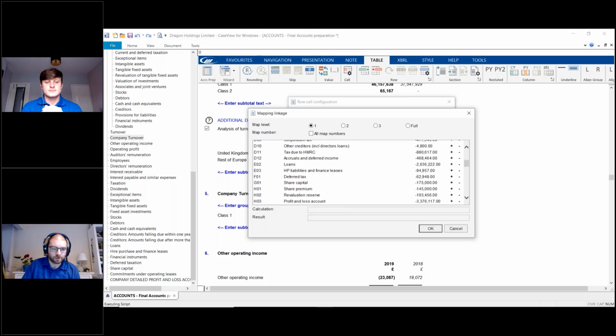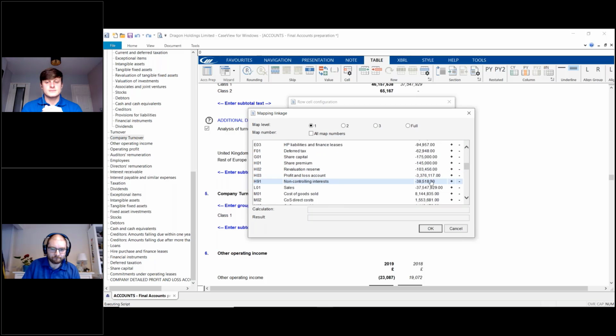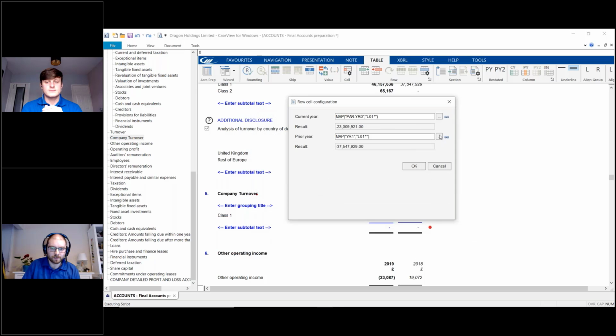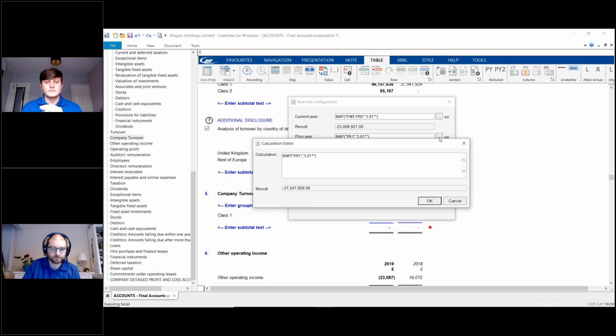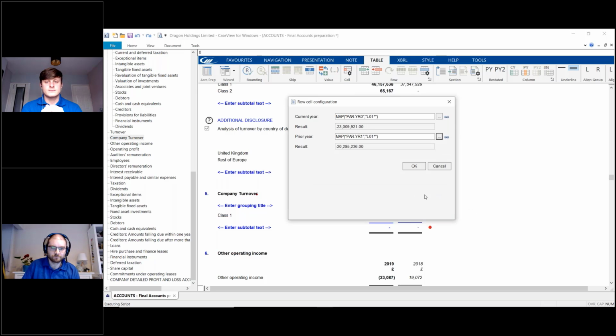Down to the turnover figure, add that in, then we'll go into the calculation just before the Y, PAR colon, okay. And then if we confirm those calculations, that should update with our figures.